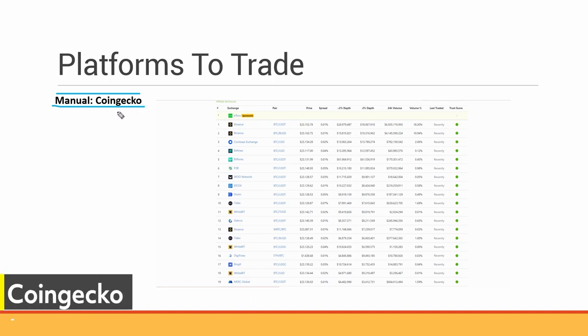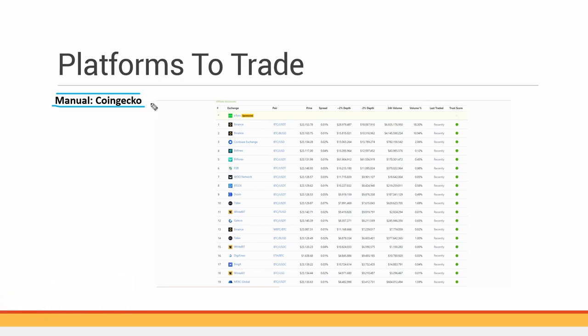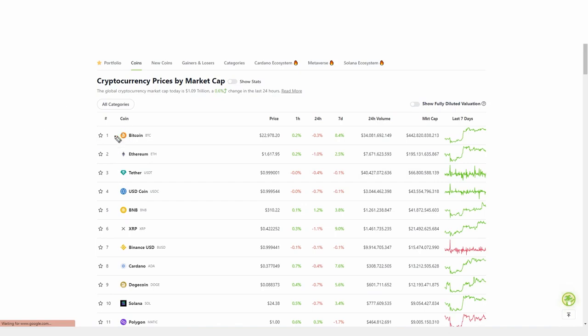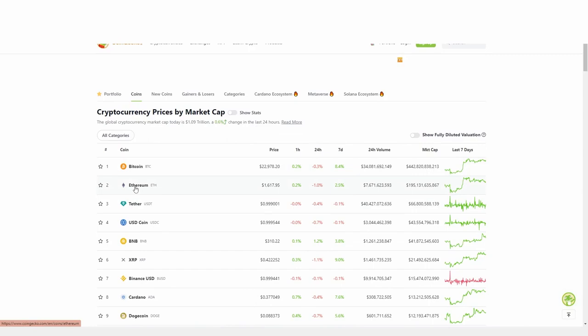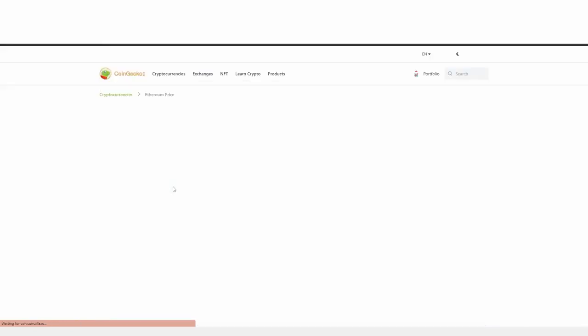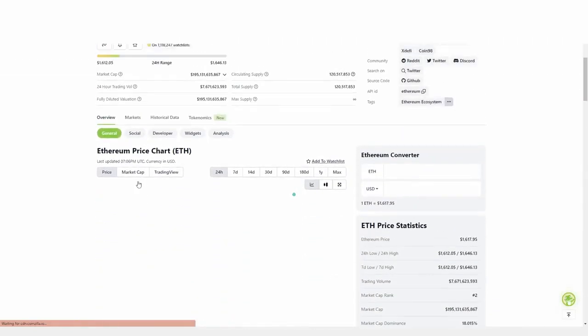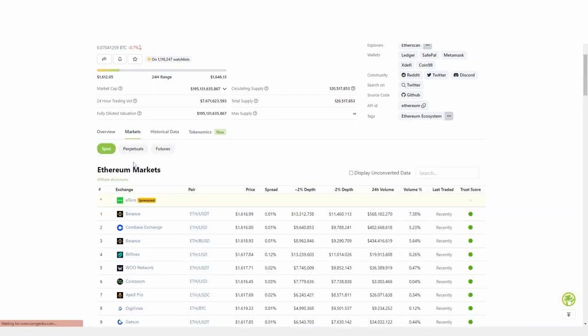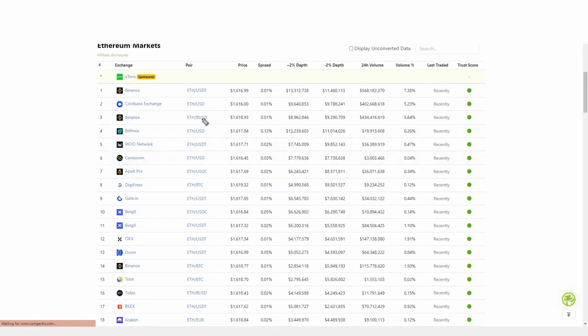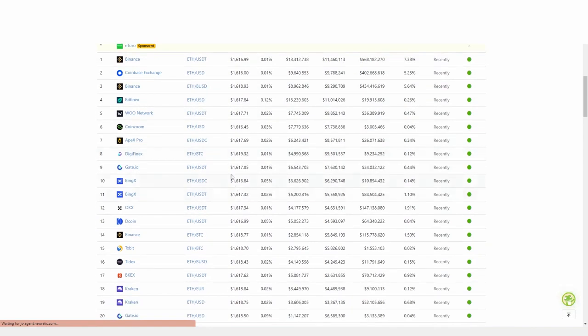So let me go to the CoinGecko website and show you how you can spot the price differences between the currencies on different exchanges. So here I'm on the CoinGecko website, and from here I can go to any currency pair. For example, if I go to Ethereum, and on the Ethereum chart, if I go down here, I can click on this markets tab, and from here I'll be able to see all the exchanges that are selling or trading Ethereum. And from here I can look for any price difference that exists between these exchanges, and I can try to take advantage of that.